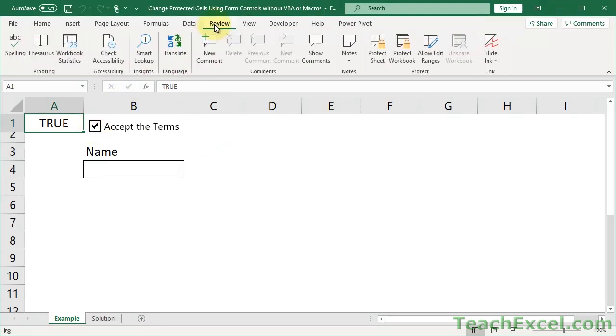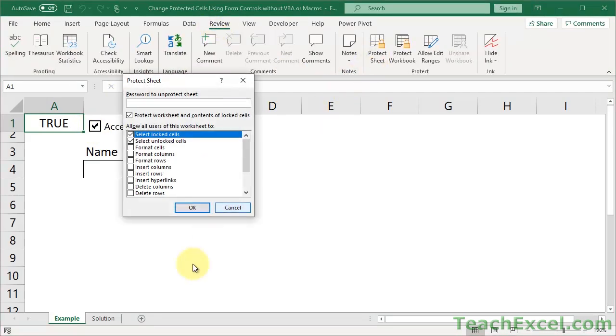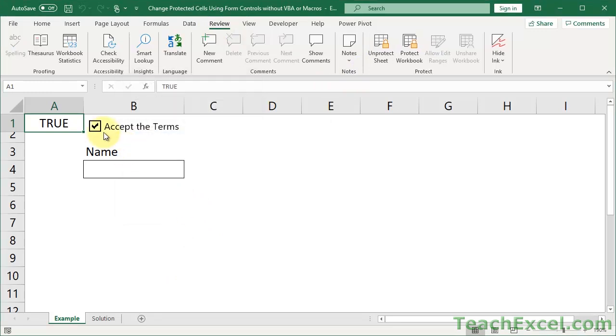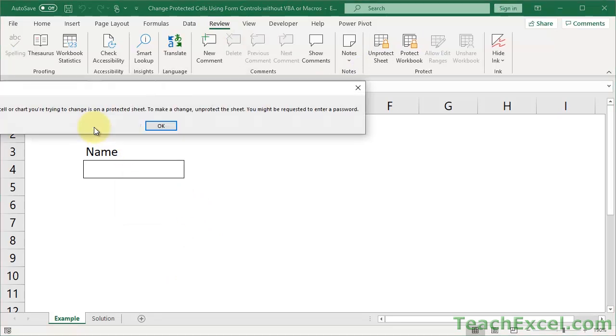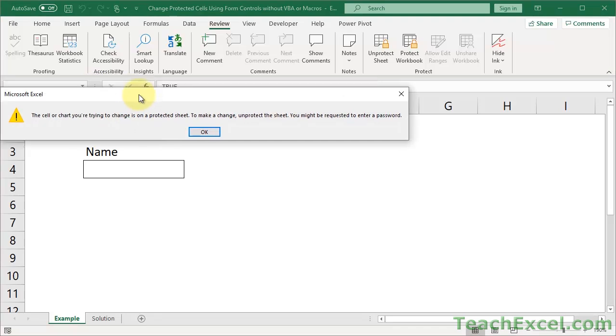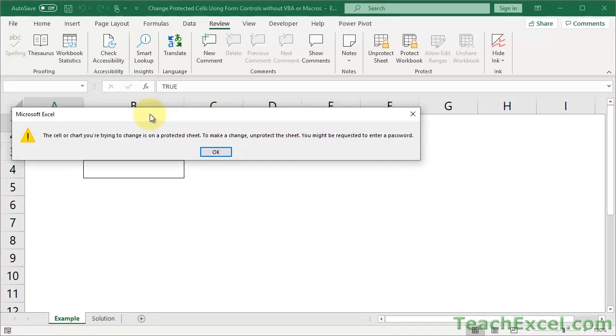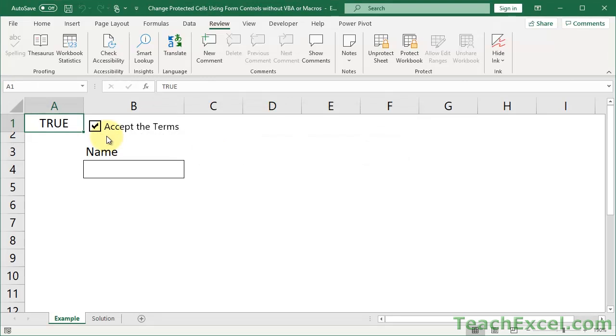But if we go to protect the worksheet, now when I change this, it says the cell or chart you're trying to change is on a protected sheet, blah, blah, blah. You can't do it without unprotecting the sheet. So here I'll show you how to keep your cells linked with your form controls, which is needed when you have other formulas that apply to these cells, but then also safe and hidden and protected from the user so that they cannot change it.